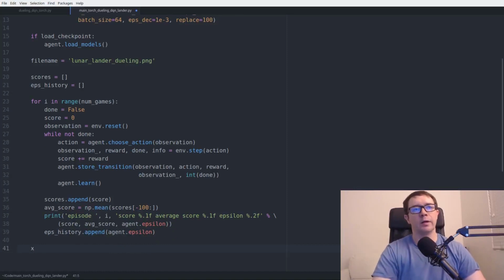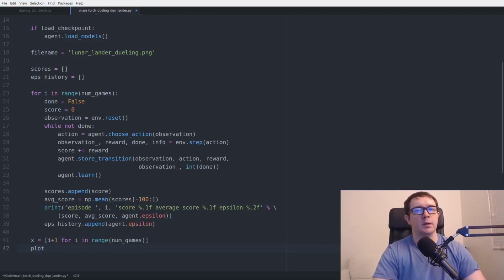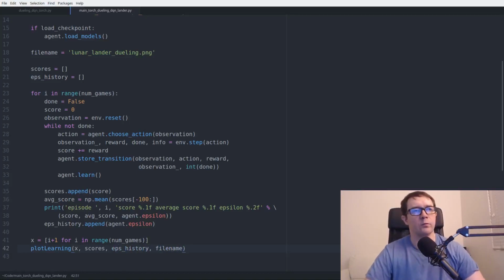And at the end of all the games, you want to say i plus 1 for i in range num_games. This is just for our axes on our plots. plot_learning(x, scores, eps_history, and filename). Pretty straightforward. Let's go ahead and head to the terminal and see how many typos I made.